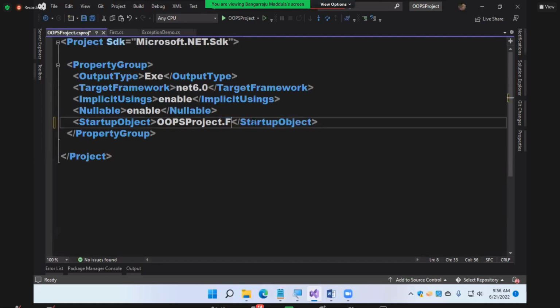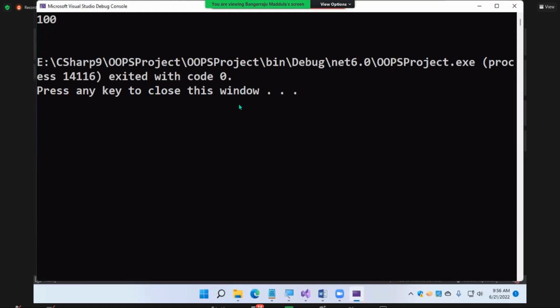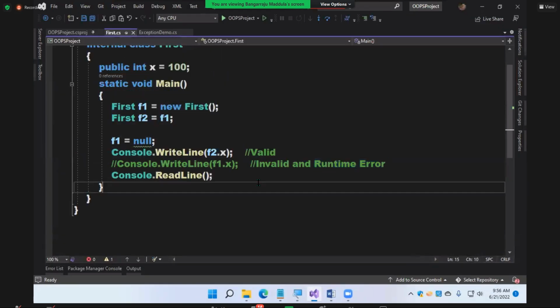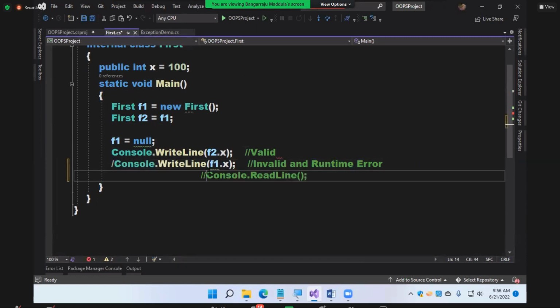Watch. What is the error? Observe it. Oh, I put this in comment. That's why I did not get the error. The code is in comment. That's why we did not get the error.